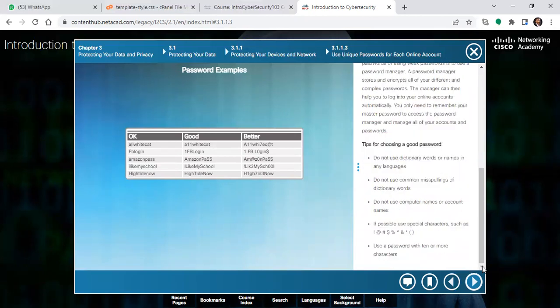So what are the tips for choosing a good password? One, do not use dictionary words or names in any language. Do not use common misspellings of dictionary words. Do not use computer names or account names. If possible, use special characters such as the exclamation, the heart sign, the hash sign, the dollar sign, the percentage sign, greater than, smaller sign. And also make sure you use a password with 10 or more characters.